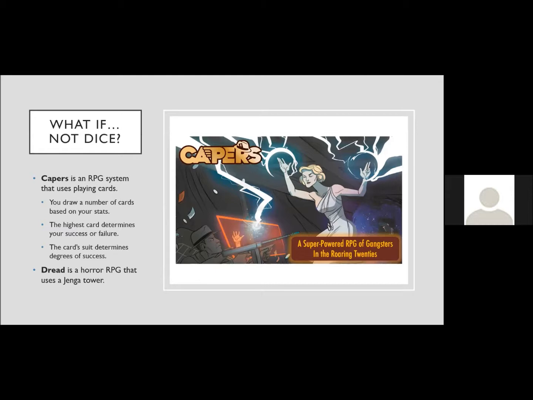Another RPG with a pretty innovative mechanic is a horror RPG called Dread. The way this works is there's a Jenga tower in the middle of the table, and the difficulty of the task tells you the number of blocks you have to remove from the Jenga tower. Anyone who's ever played Jenga knows how nerve-wracking that can be and how that could play into a horror RPG. If the tower collapses, your character dies.